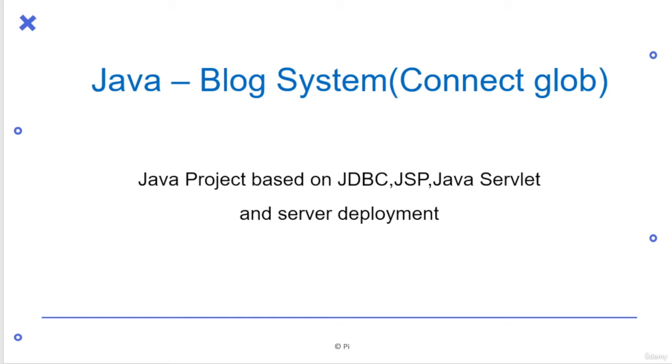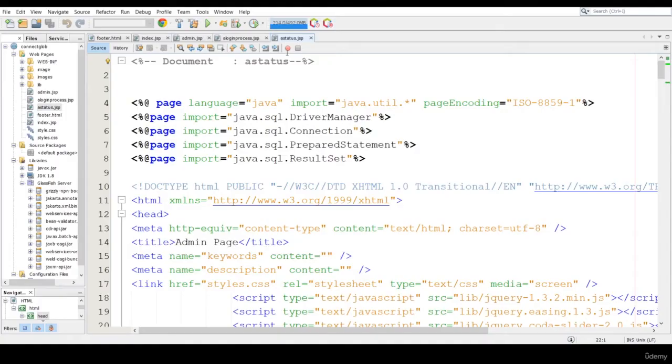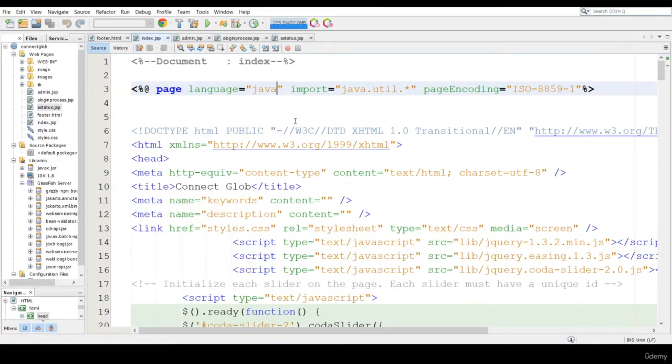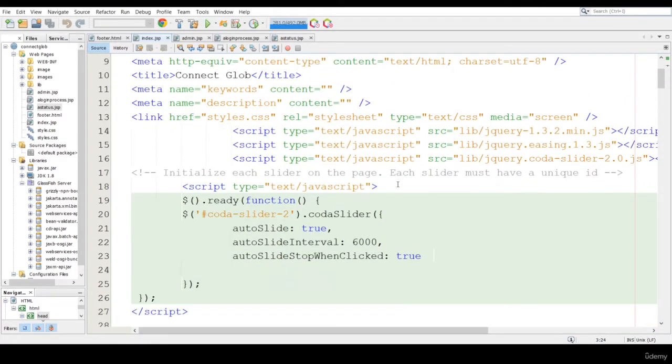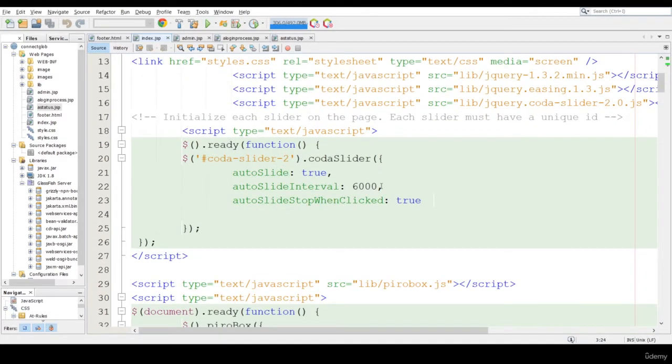We already started our project, which is based on a Java block system, which I preferred to name Connect a Globe, because I am connecting the people through this software, or we can say server deployment through JSP and Java servlet. So if you have seen, we already created the index.jsp page, and I already coded some part. I will tell you what is the significance of this part.